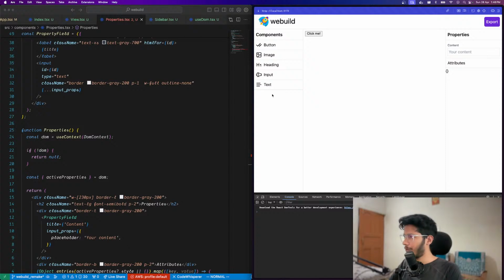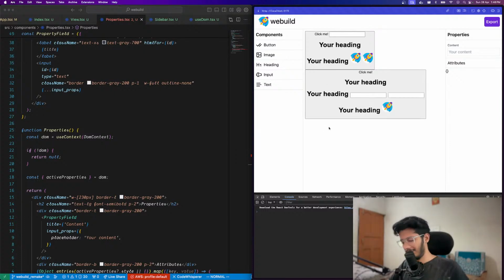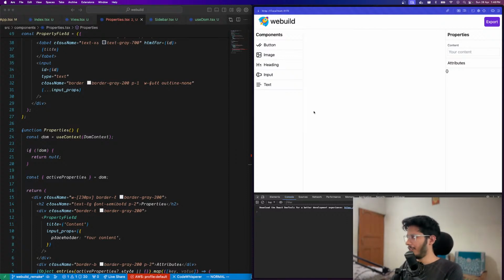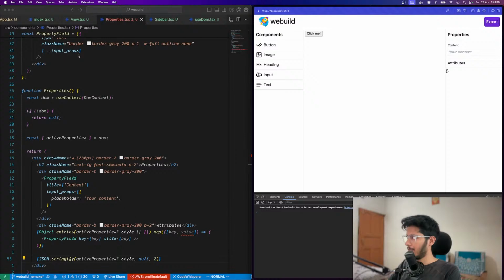Why is the active property? There's nothing in the active property. I don't know. Oh, so that key. Oh, that's insane. Okay, that makes sense. Why is this happening? Okay. Let's refresh this. Let's add a button, and we don't have any attributes. Oh, there are no attributes on the button. I think so. That's the reason. Yes. Buttons don't have any attributes right now.